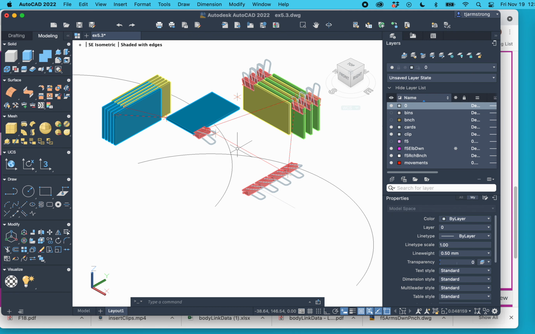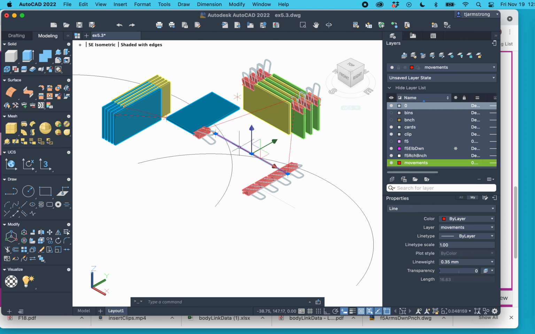Okay, so here's this line that goes from the clip handle with the clip in the bin to the position of the clip as we put it on the card. Now here's another neat thing: we can go over to our property window, and that tells me that the length of that line is 16.6 centimeters long.